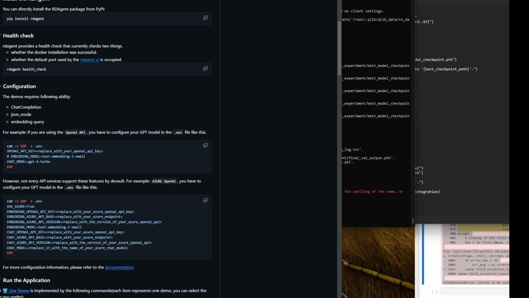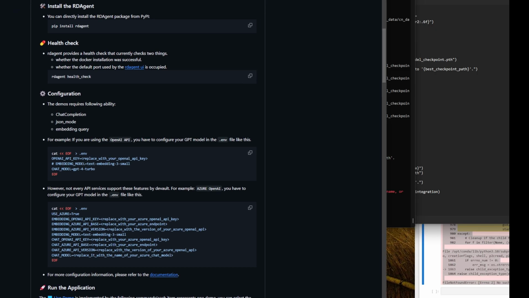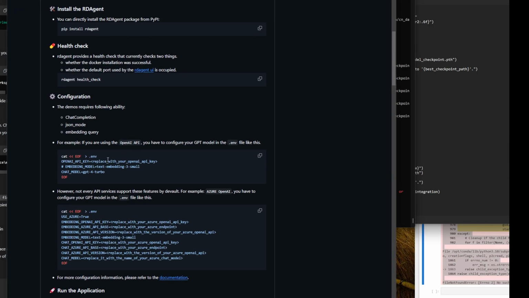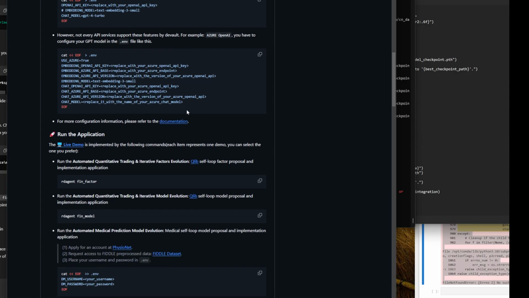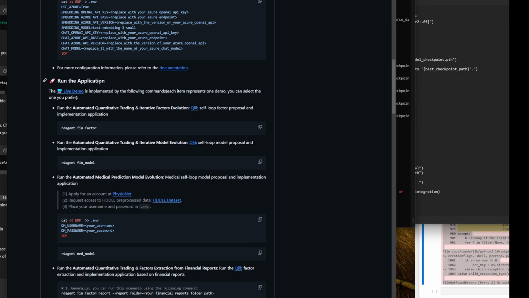Just to show you here, the things we have done: we have configured the .env, we have got our key in, that's all working, that's fine. This only has to do with Azure, which I think is kind of the Microsoft version. And it just basically goes straight into, okay, once you have it all sorted, just run it. And obviously that's not exactly how it works. So you can run Fin Factor or Fin Model, run the automated quant and iterative factors.